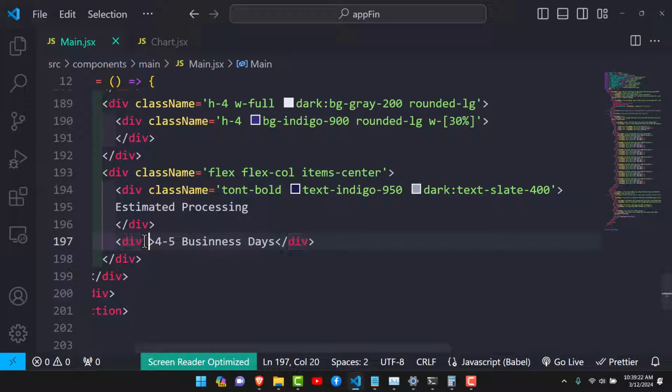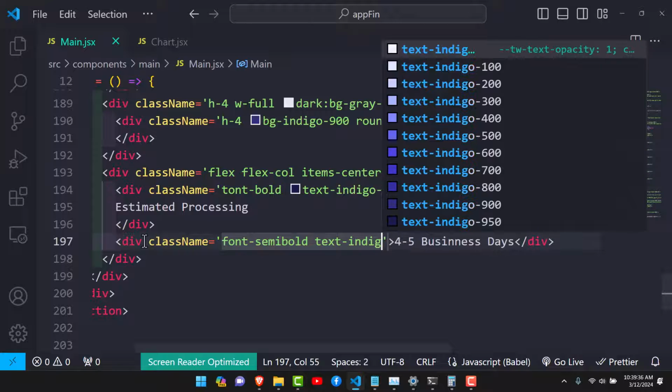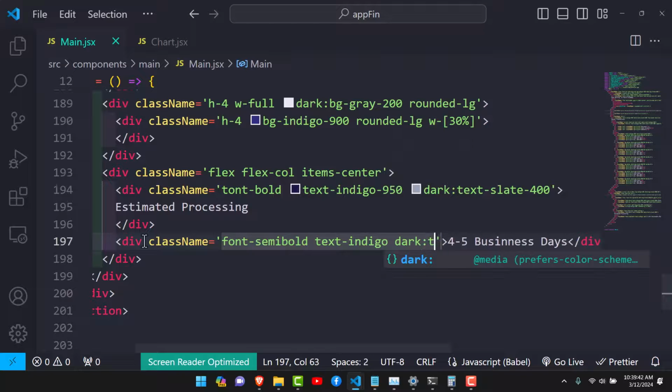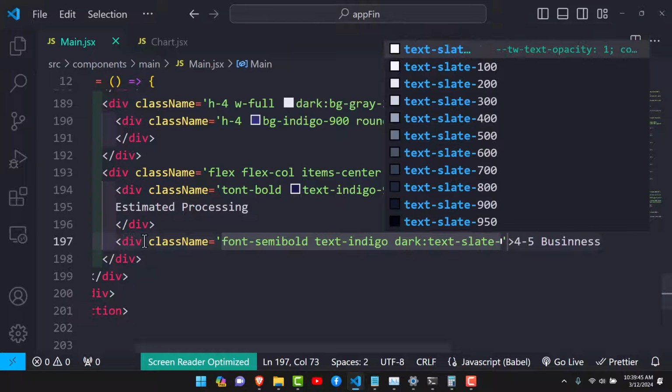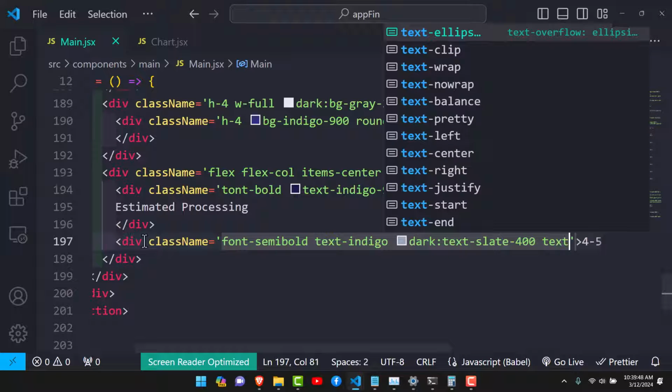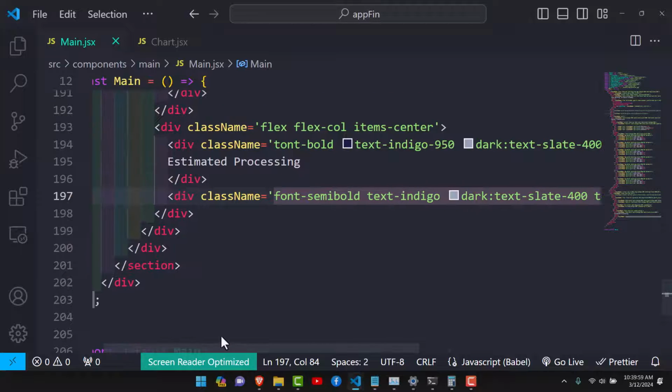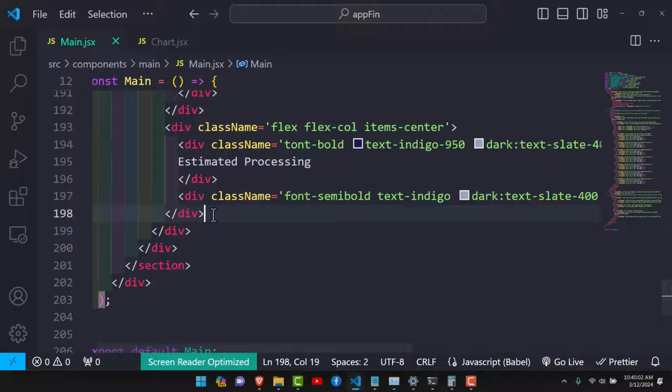And so we can again style it. So let's say that the font should be semibold. The text changes to indigo. And here we are having the text being small. Good. And then the last thing that you're going to have there is the button.